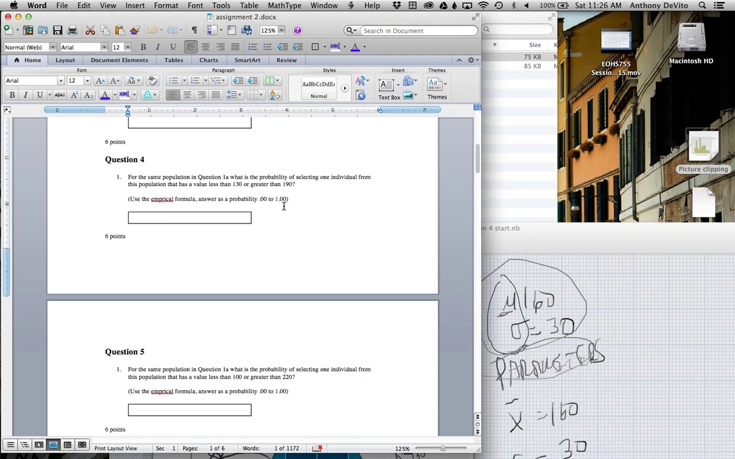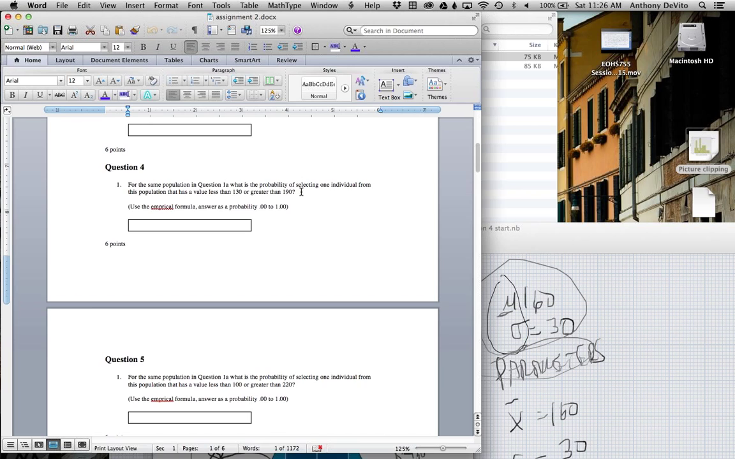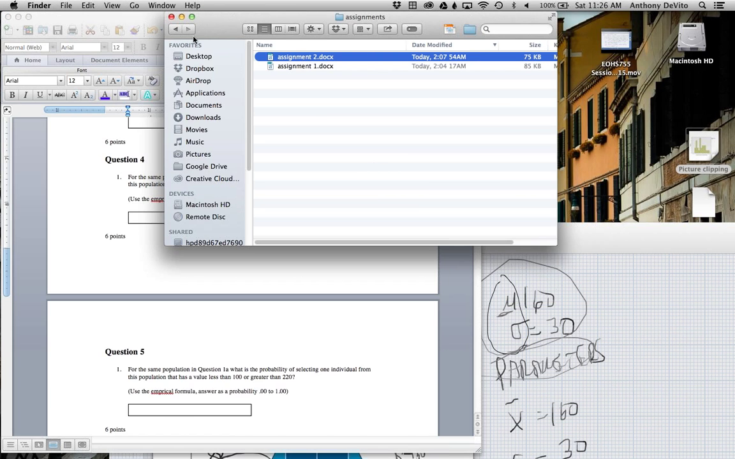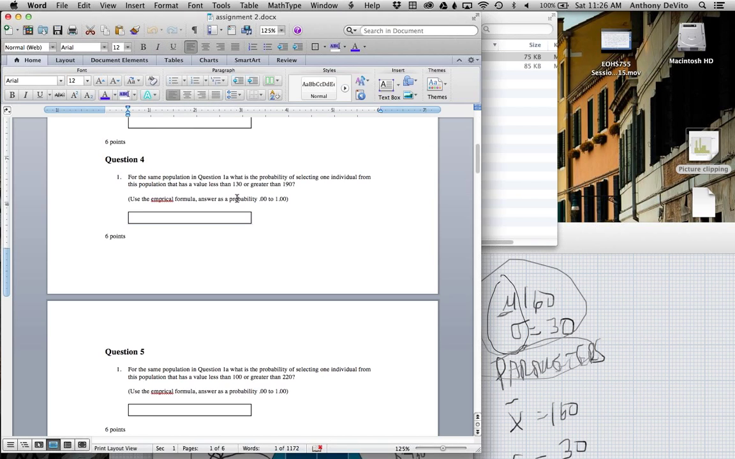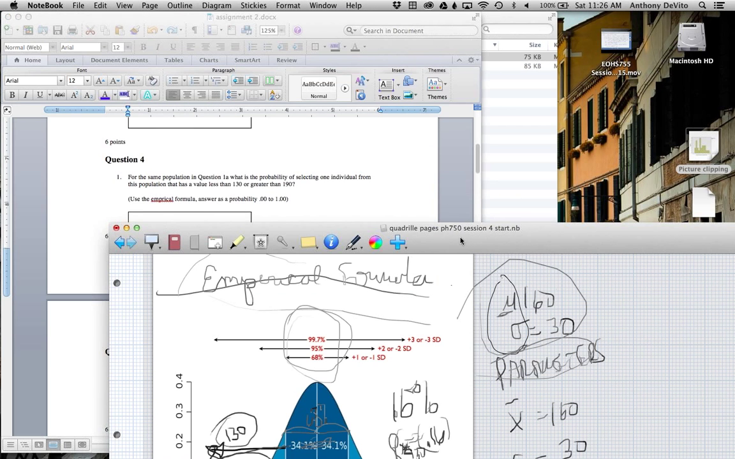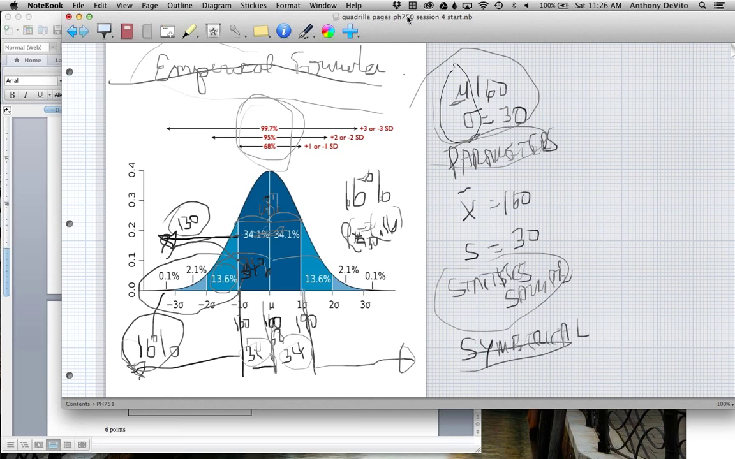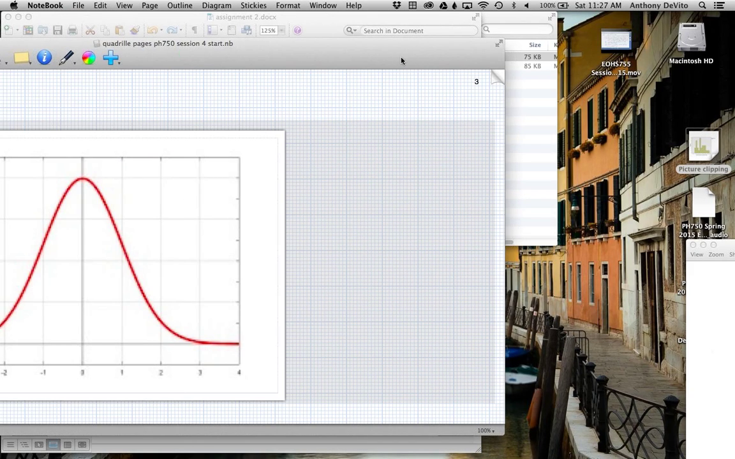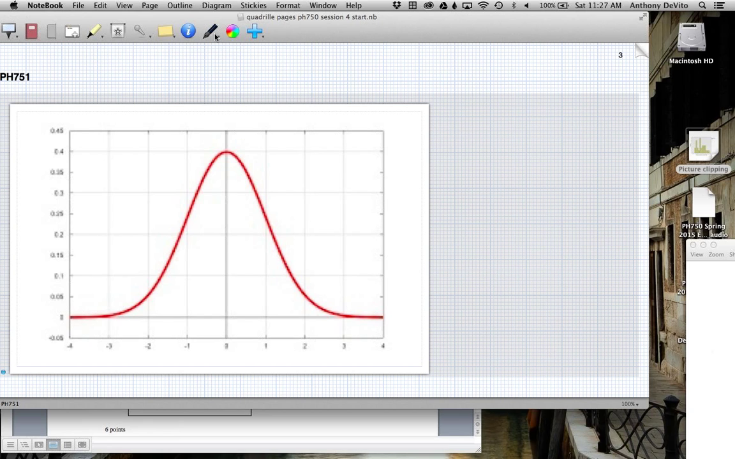Okay, here. For the same population, what is the probability of selecting one individual from the population with a value less than 130 or greater than 190? In this, I asked you to use the empirical formula specifically. There are other ways we can do this, as we'll see. So let's move over here and get a fresh piece of paper.